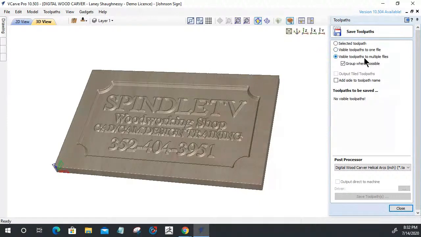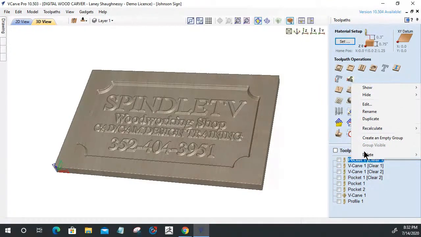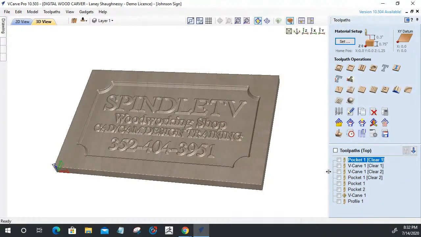We can either create our groups manually. We can create groups, whether it be creating an empty group and then just moving the files into that group, or we can create a visible group if we have files checked. So we can manually lay out our toolpath area in our groups. We can kind of break up our toolpaths and group things together, which is pretty cool.